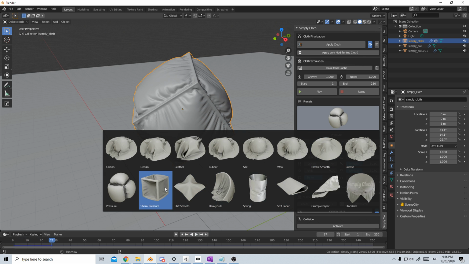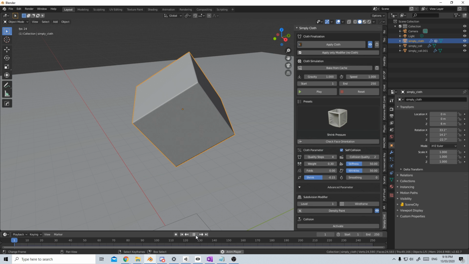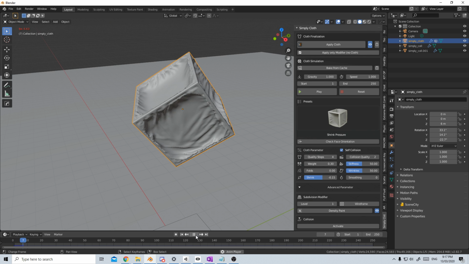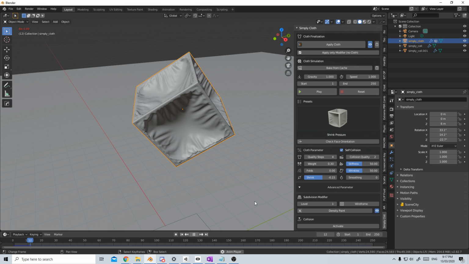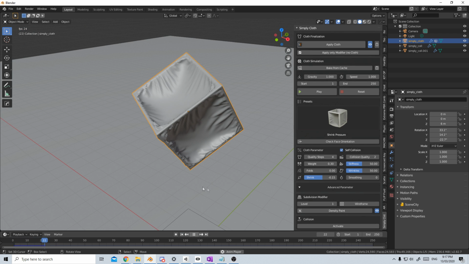Pressure, let's go into shrink pressure. Now the way this works, let's just go back to the start and while it's processing, is it goes off the normal. So shrinking obviously goes invert. So it doesn't go with the normal, it goes in the opposite direction, whereas the other pressure, which I've forgotten what it's called, goes with the normal. So that is pretty suave. Oh my goodness.